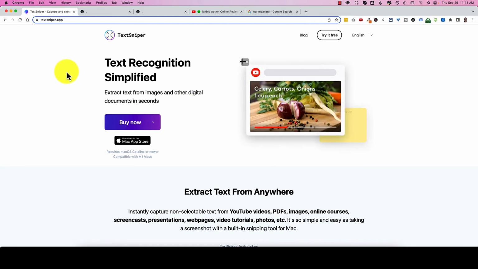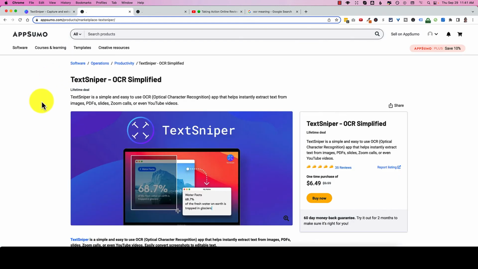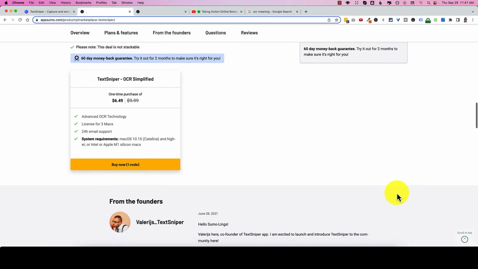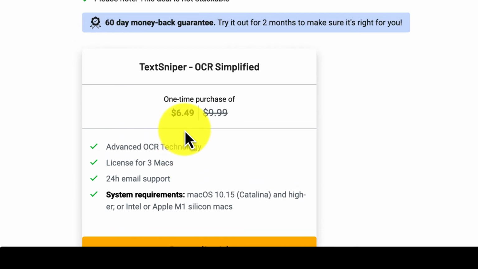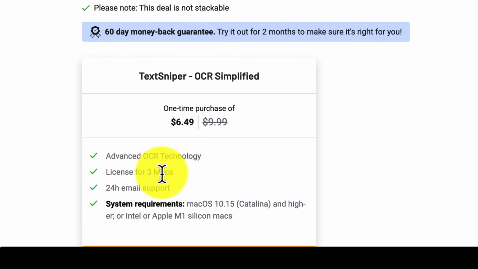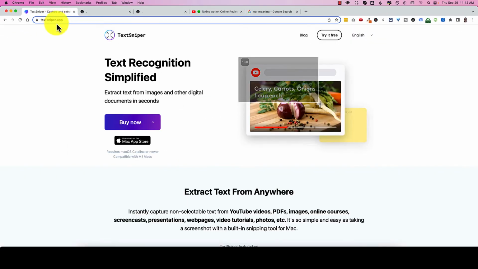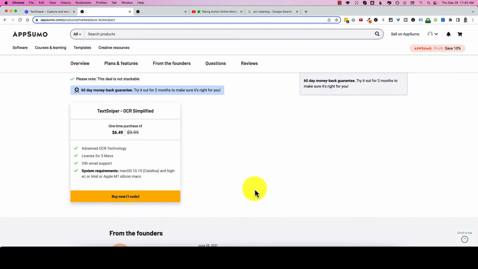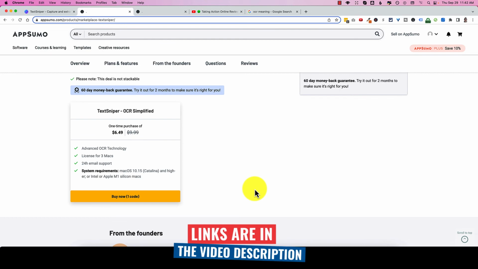So you can go that route if you want to, or I've got a couple other places that you can go, and based off of whether or not these deals are available, you can get them from these various websites. So first website here, AppSumo. AppSumo has TextSniper for $6.49. Now, what does that get you? Well, if we scroll down here, TextSniper for $6.49 one time, you get three licenses, so you can use it on three different Macs. If you come to the TextSniper website, three licenses cost you $9.99. So you save some money there by purchasing it from AppSumo. If you want to purchase it from them, go ahead, click on the link below. I've got a link that will take you directly to this page.